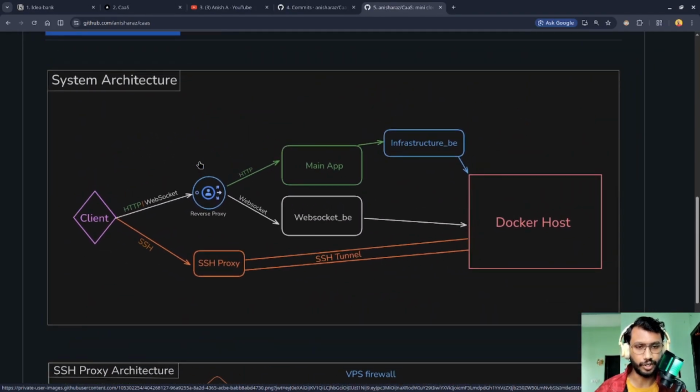Of course, this is not the new architecture. Here I was using an SSH proxy to forward the SSH request to the Docker host where the containers were running, and the SSH proxy was present to hide the infrastructure and IP address of the Docker host. And then clients as a user can go to the main application, which was the website, and the WebSocket backend was there to allow you to directly interact and SSH into your instance through your web browser.